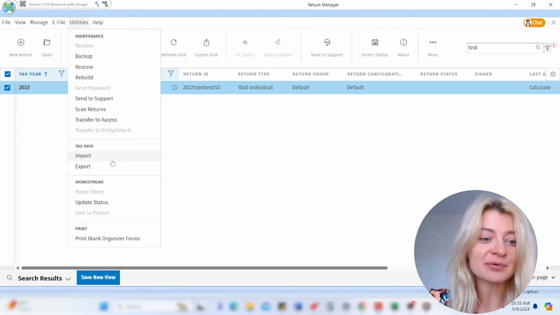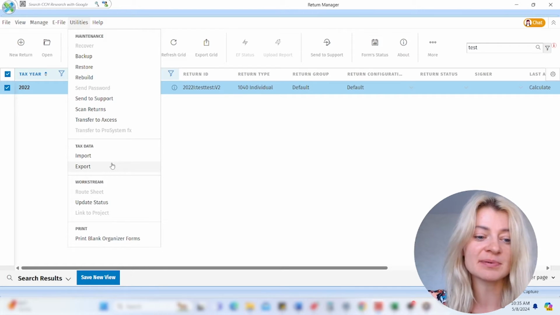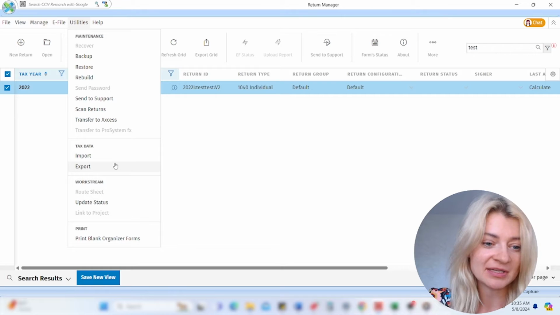Transfer: import, export. Import, export is really awesome too, because I've been working with a lot of new clients, and the export option exports the data from different tax software, and it's almost perfect from prior tax returns. You can go on their website and see what they're compatible with, but I know Lacerte, I think ProSeries, ProConnect, so lots of tax software, so that shouldn't be an issue.